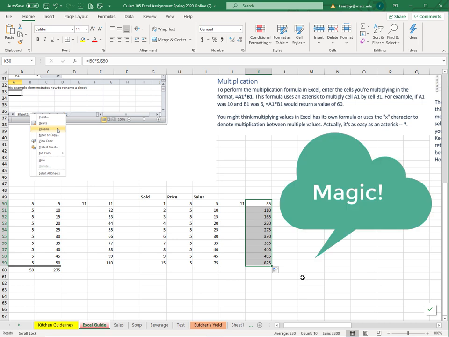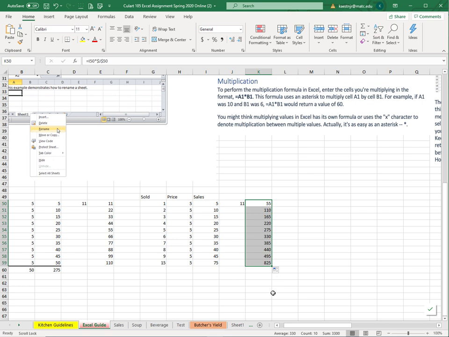Oh, it's Excel. You're just going to love Excel. This is so much fun. Anyways, I think that's enough for today. You go ahead and play around with it a little bit.